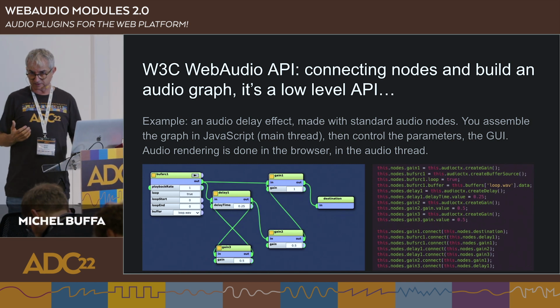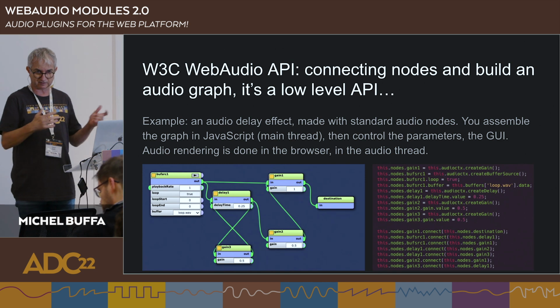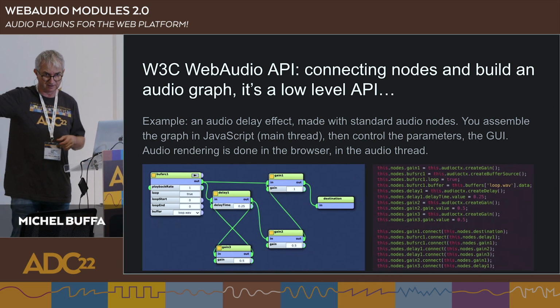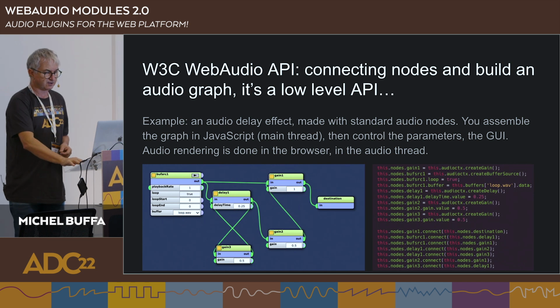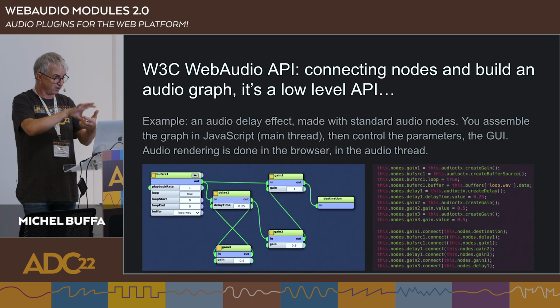So some of the plugins that I showed, for example, the guitar amplifier, one of them has been written only using something like 50 nodes like that, finely tuned. And some others are just one node with some WebAssembly inside.